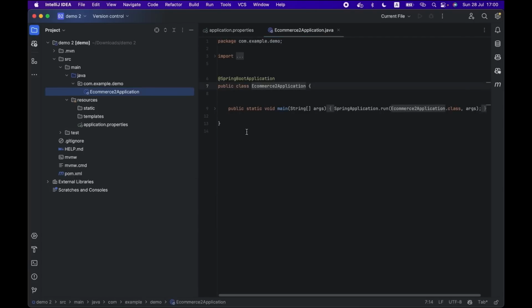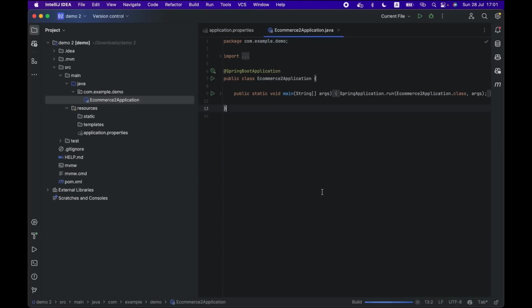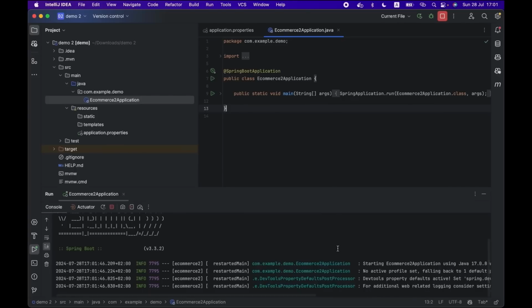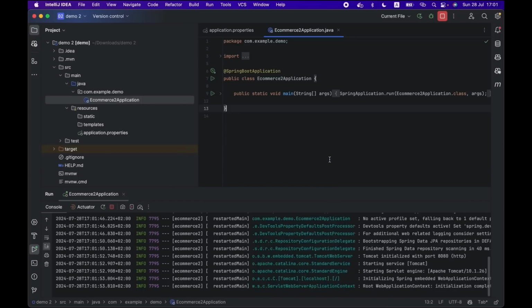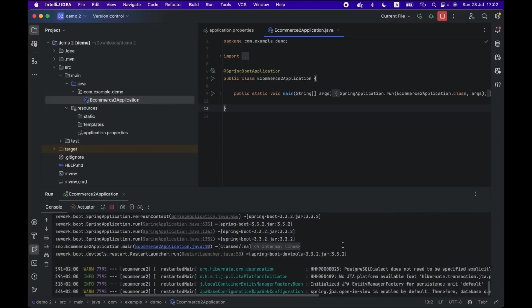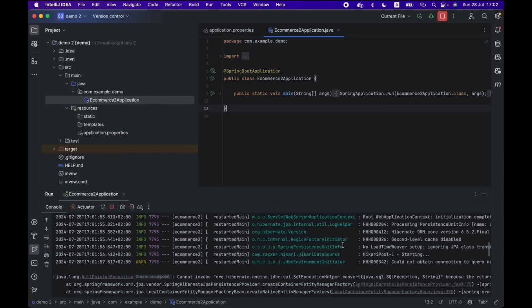So here we have our main application file. After that, we can launch it, of course. After we launch it, we should enable annotation processing for Lombok. And yeah, it is completely okay. These problems are going to be solved while we develop. So here, the main thing is that we have started the eCommerce application, so don't worry about that. So yeah, in the next video, we are going to create our first CRUD for product, and that's it.